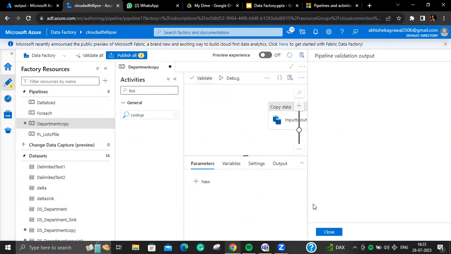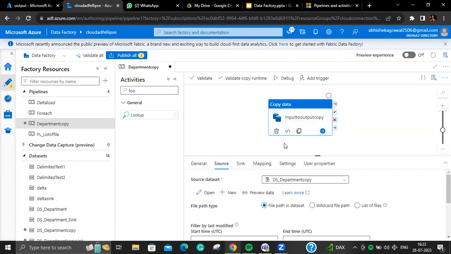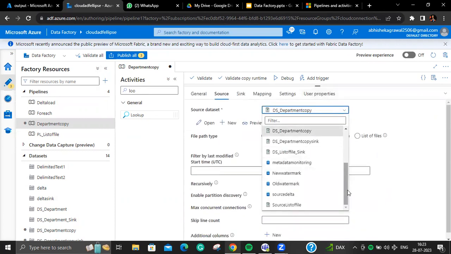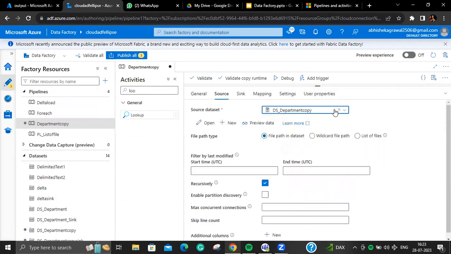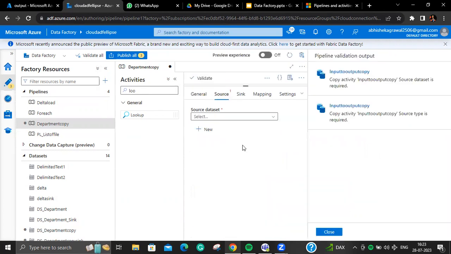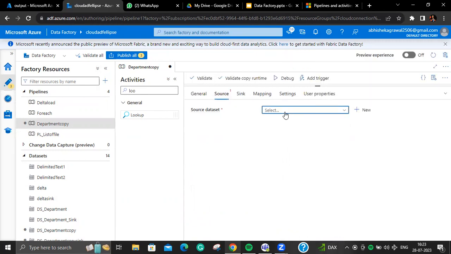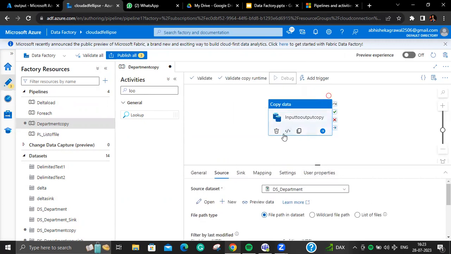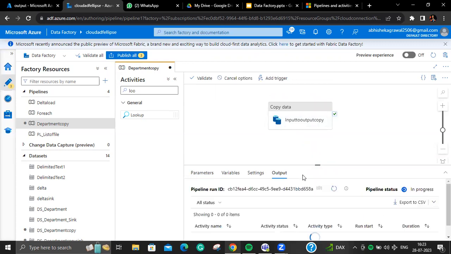What does validate do? Validate checks whether the whole pipeline is in the proper setting or not. Suppose you don't select anything over here and you keep it blank. If I validate, it gives me an error. Why? Because it is saying that something is blank over here. You need to fill it out so that I can save it. So we first need to validate and then debug. If we debug, then we'll understand whether the copy data activity is running fine or not.